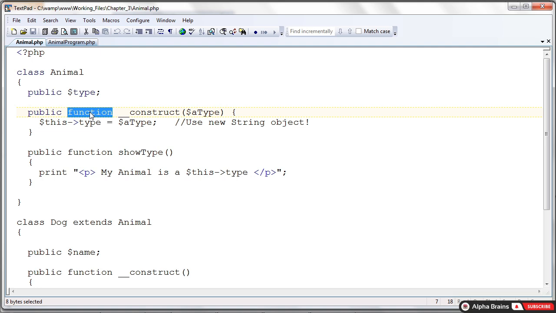Now we have a constructor here. Remember, underscore, underscore, construct. And I'm passing the type in. So when I build this object, the animal, I think I'd want to put in what kind of animal it is. And it just takes what's passed in and then makes the variable that's defined up here, public type, be whatever was passed in. Now I have one function here, and it's called show type. And it's in a paragraph. It says my animal is a, and we use the instance variable that was defined up here. Whatever value is in there is what would show. So remember that name, show type.